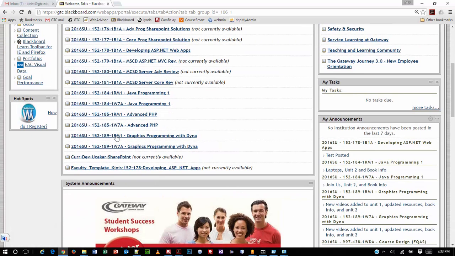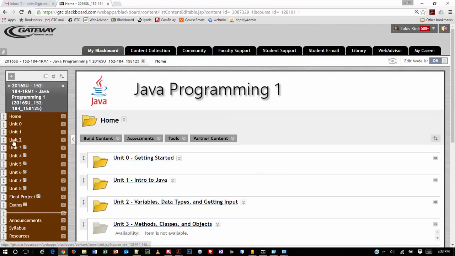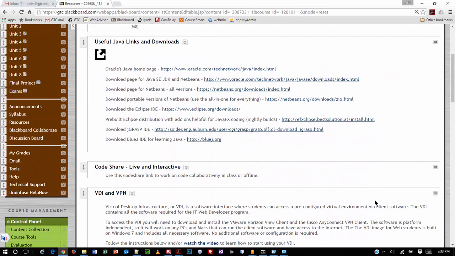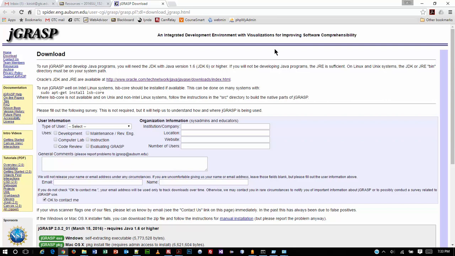So go into your core shell, go to the resources page, and then you'll see right here the JGrasp IDE is what we're going to use. Yep. This was developed at Auburn University.